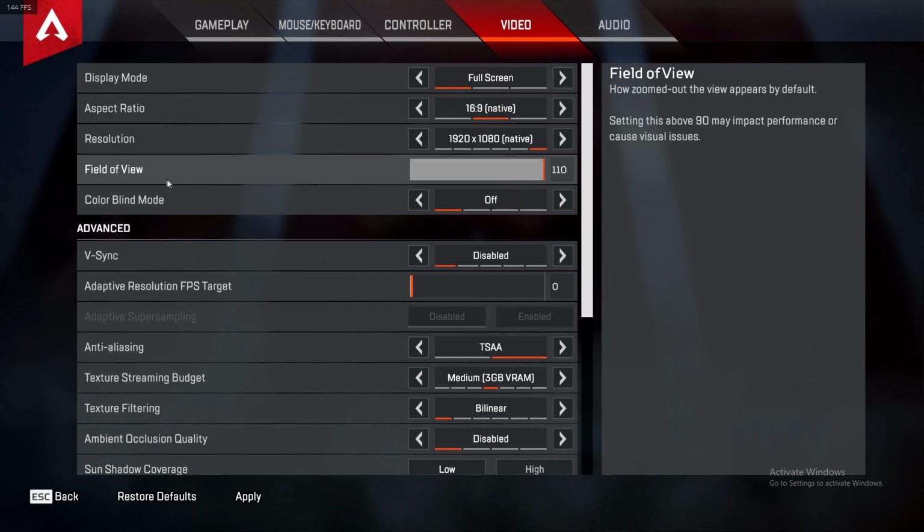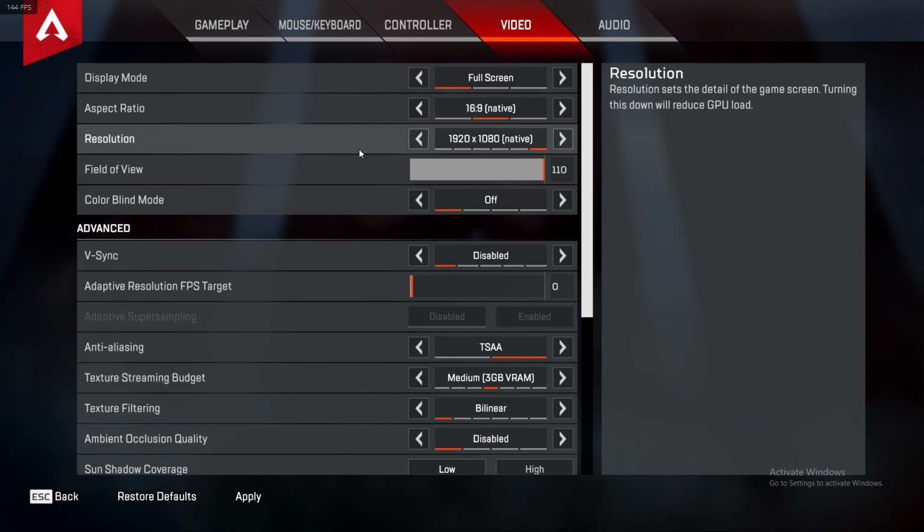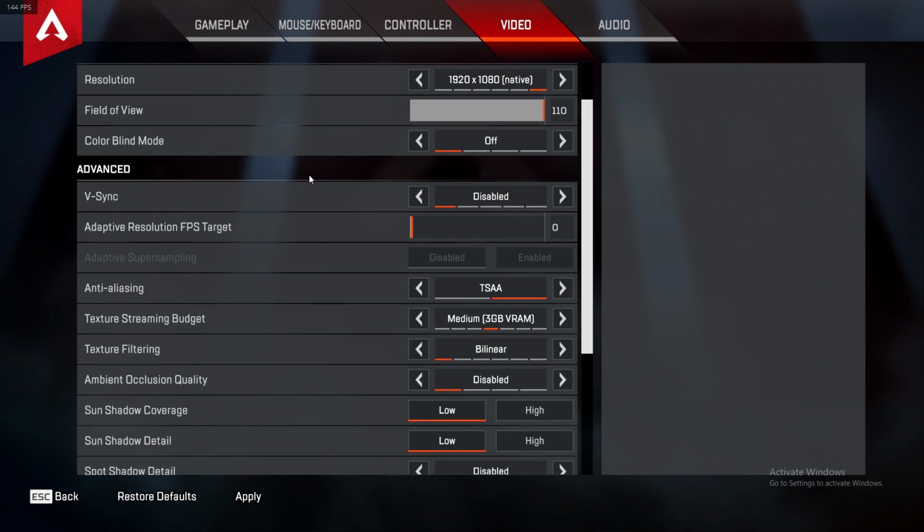Next thing you want to do is change your field of view up to 110. This can actually help you, not with much, but this is what I use and I never crash, so you could probably do that.